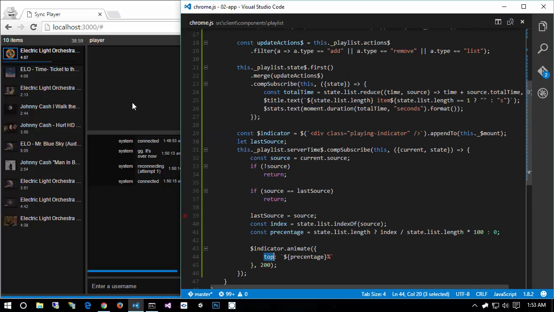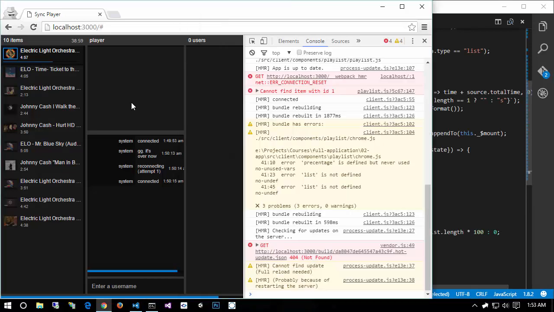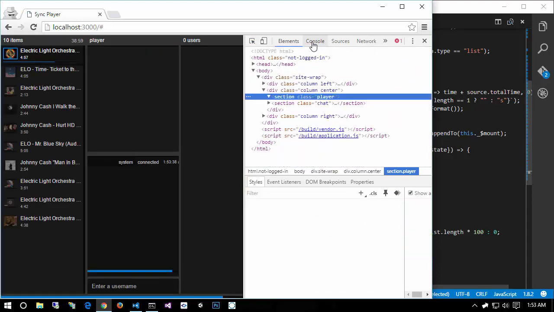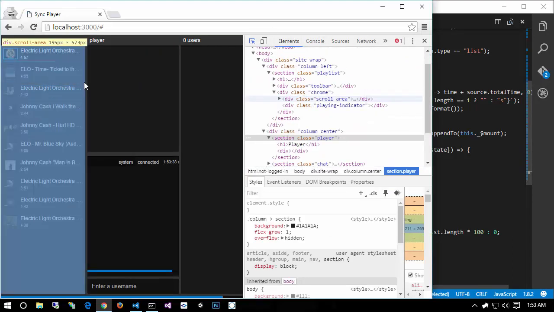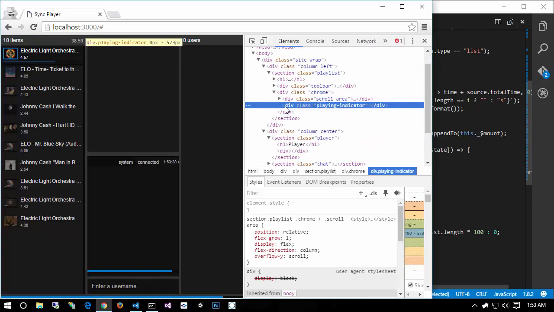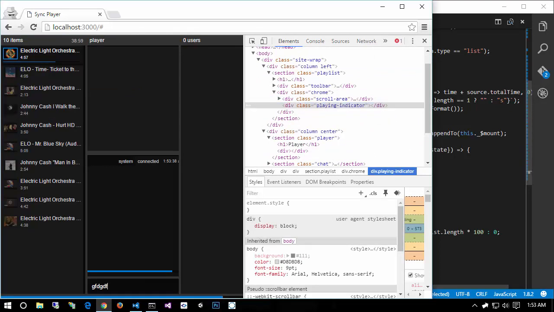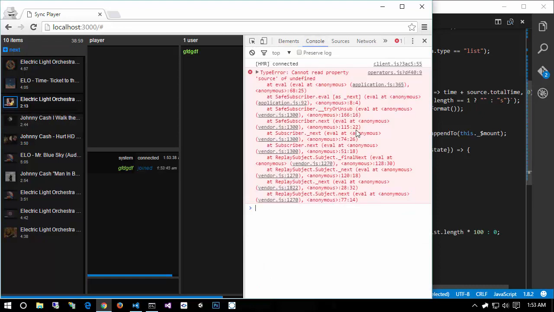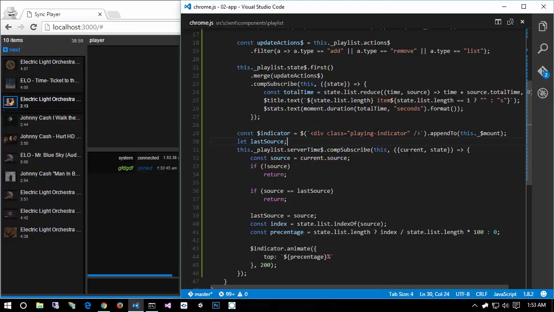So let's see if this code works first before we go out and style our indicator. I'm going to go ahead and come over here and refresh because I think we restarted our server. Come over here and I'm going to find the Chrome, and there's our playing indicator. And let's see what happens when I change what we're playing. It doesn't seem like anything is happening. So it looks like cannot read property source of undefined. So current is undefined.